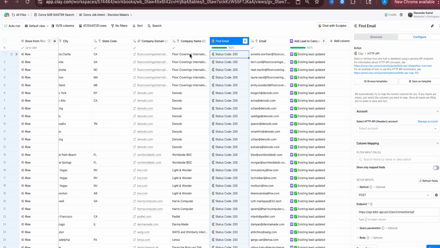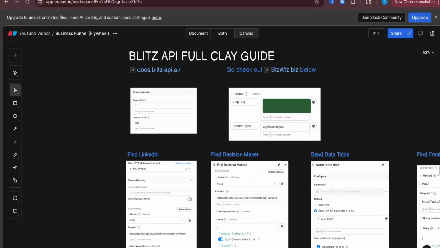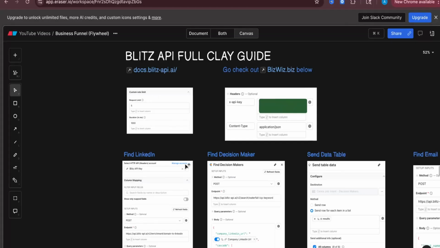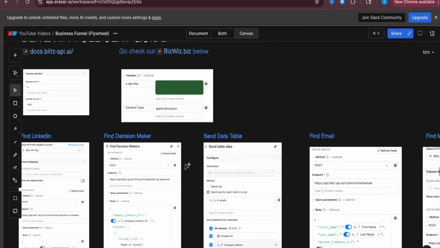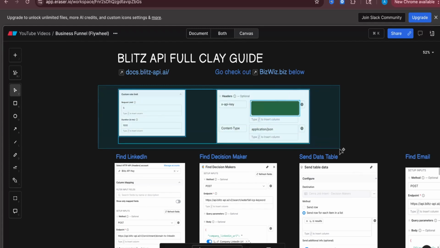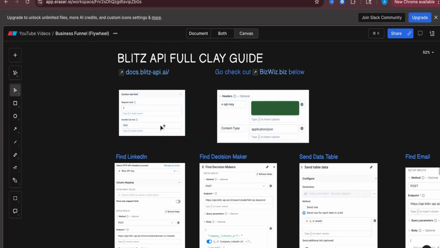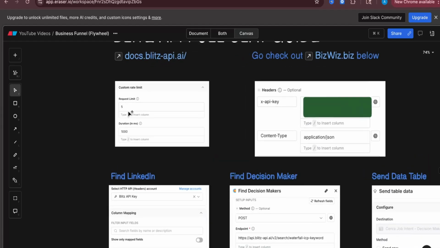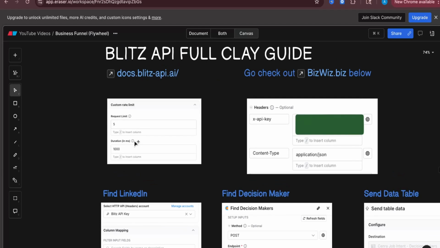I'm not going to show you inside of Clay exactly because I need to hide my API key so you can use it for your own personal one. So for all of these, whether it's find LinkedIn, decision maker, data table, email, mobile, all of them, this is something that you need to have for all of them. So custom rate limit just helps space out the enrichments and process everything that you're looking for. So you put in a request limit of 5 and the duration is 1,000 in milliseconds.